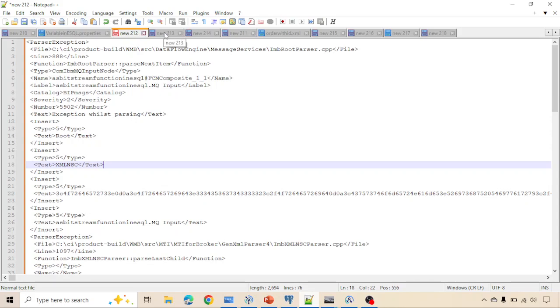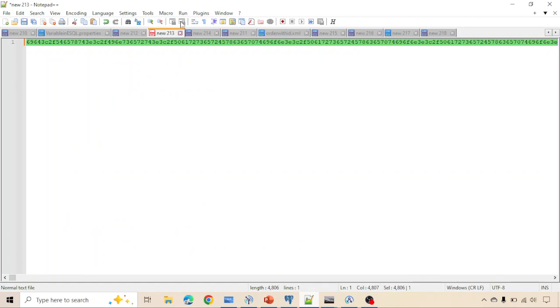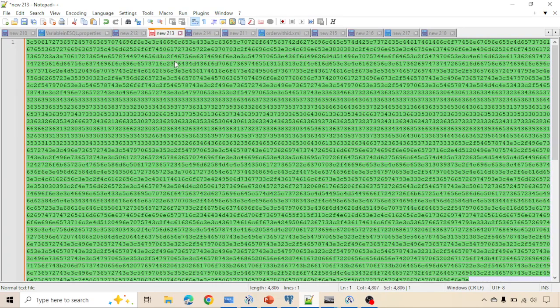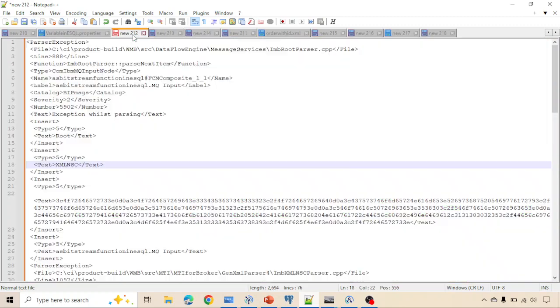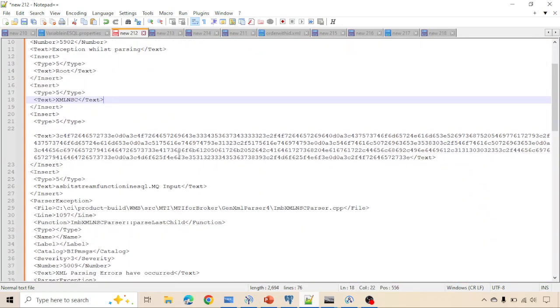So with the help of some encoding, basically what we do is convert the binary data into this hexadecimal format, and further with the help of encoding, we convert this hexadecimal back into the original format. So that's what we are going to do.